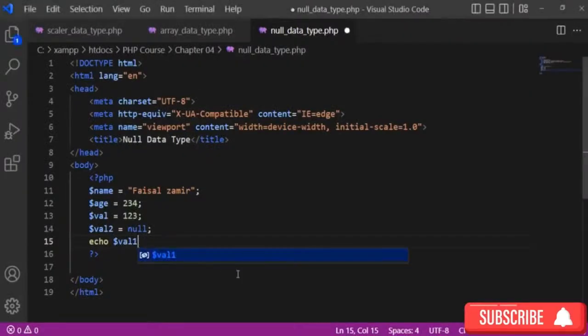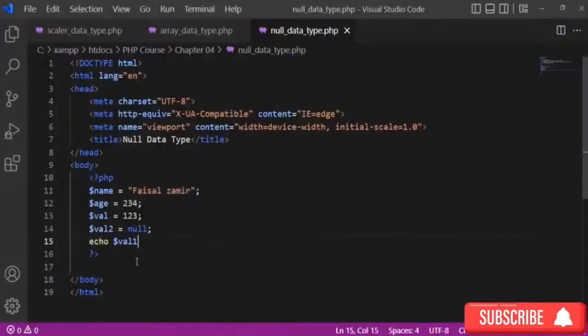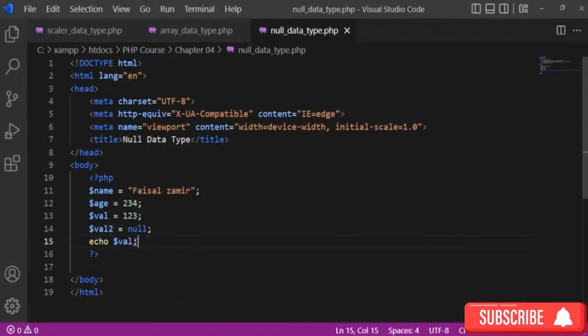But when I want to display the value of val1, it will display its value as undefined. Why undefined? Because we did not put a 1. And refresh, 1 2 3 is displaying here. Now it has a null value.